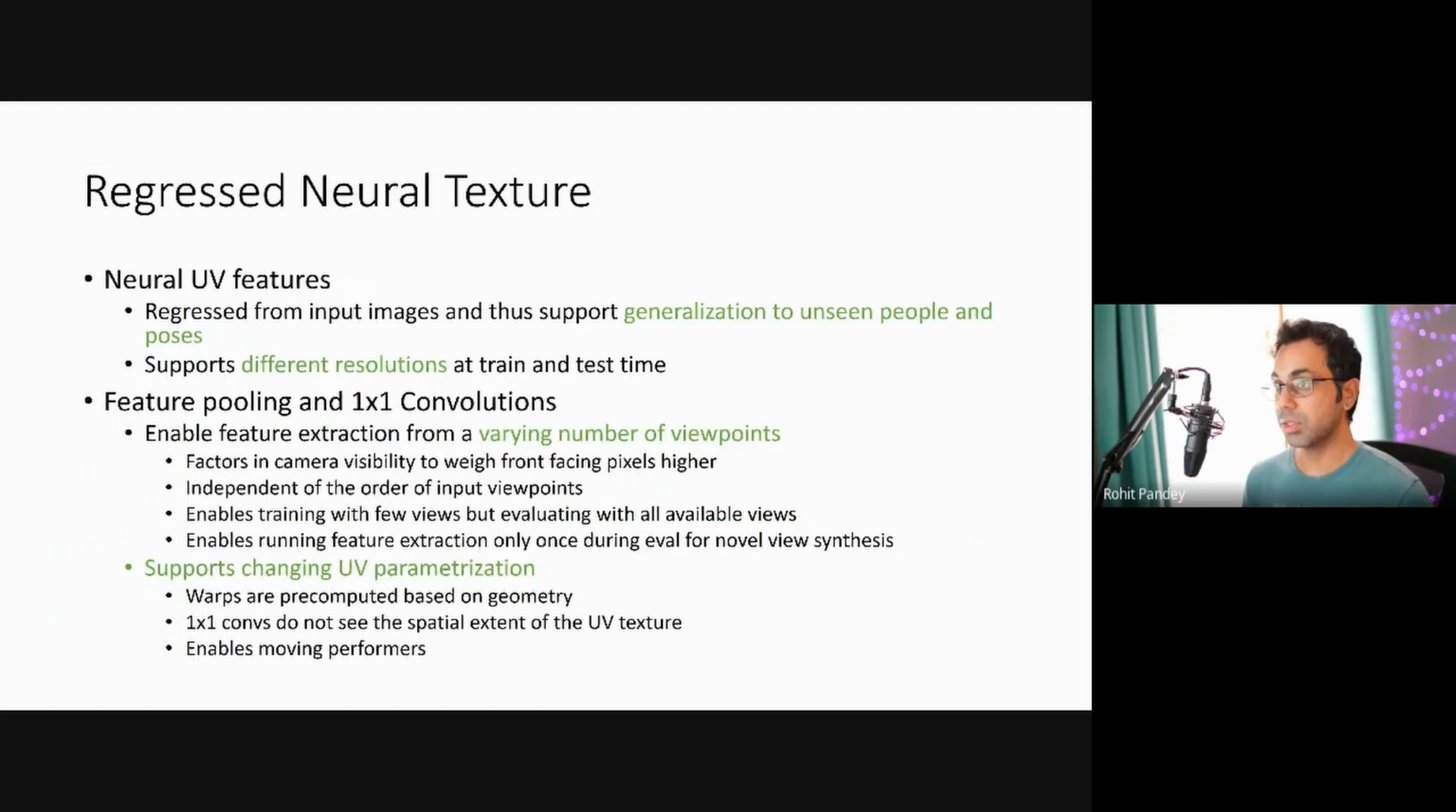So some properties of the neural texture. As I mentioned, the neural UV features are regressed from the input gradient images. And thus, contrary to deferred neural rendering, there's generalization to unseen people as well as dynamic performance support, where people can move. Another cool thing is that it can support different resolutions at train and test time. Even if we compute these at lower resolution during training, we can compute them at a much higher resolution during test time.